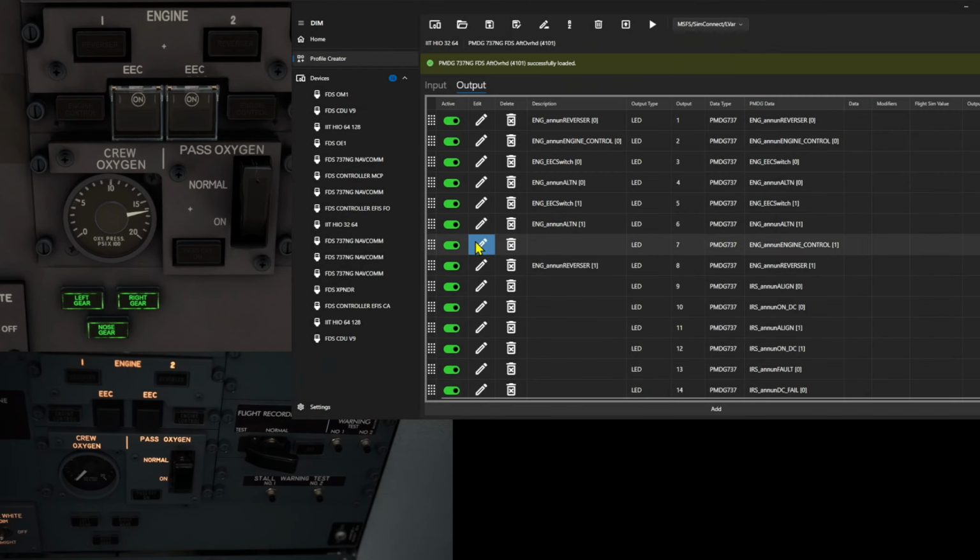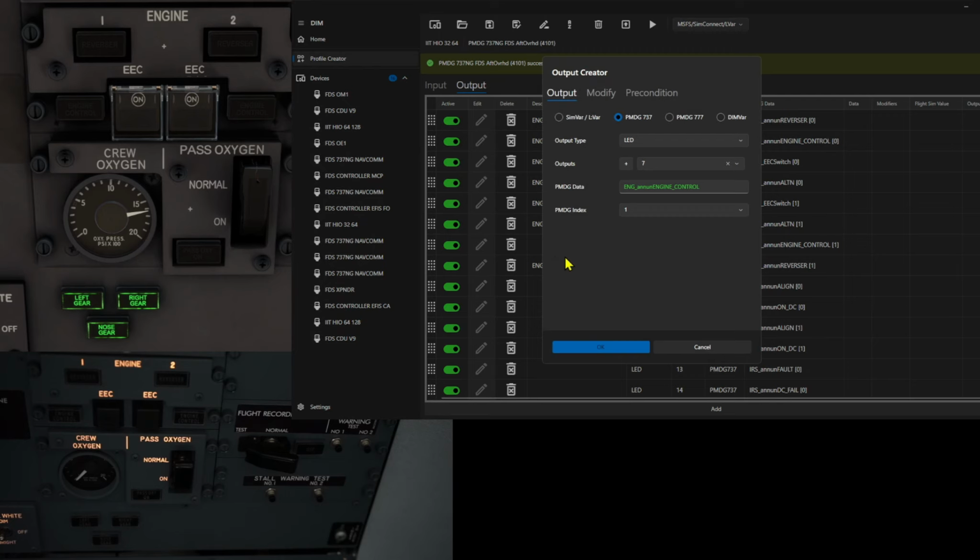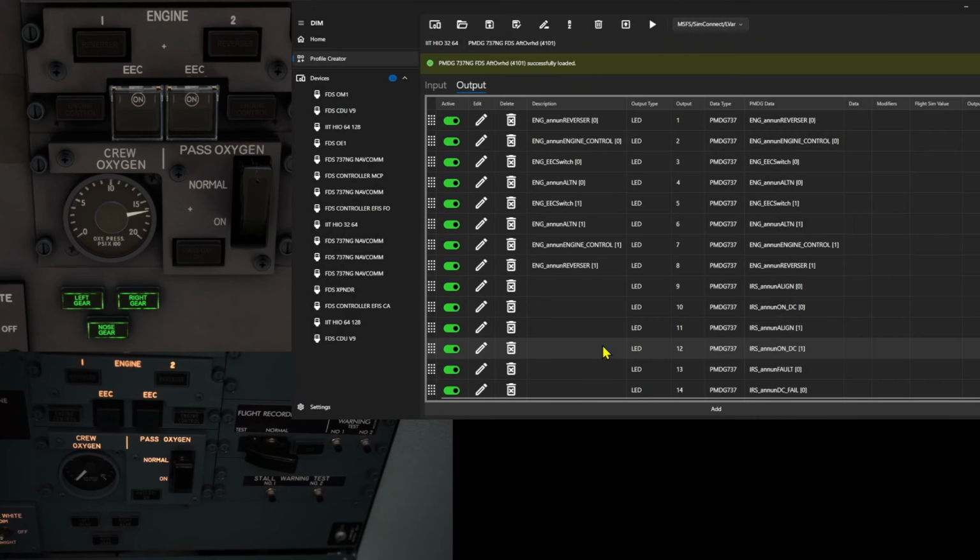Up next we have 7, and we're going to open that. I'm editing it. You're going to add it. So there's nothing under modified, nothing under precondition. Back to output, and we're using the PMDG737. The output type is LED. The outputs is 7 for me. Your number may differ. And then the PMDG data. Make sure that this is spelled out exactly the way you see it here. And then the PMDG index is going to be 1. And we're going to select OK. And that takes care of the EEC switches as well as the indicator lights that are associated with them.